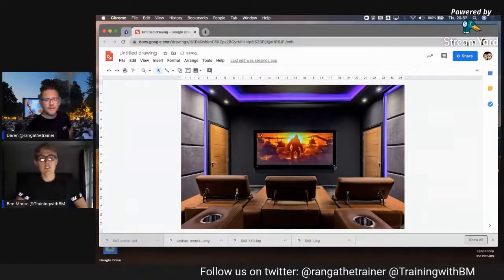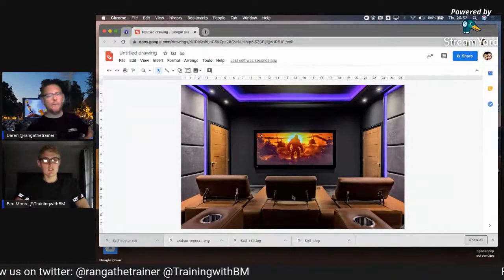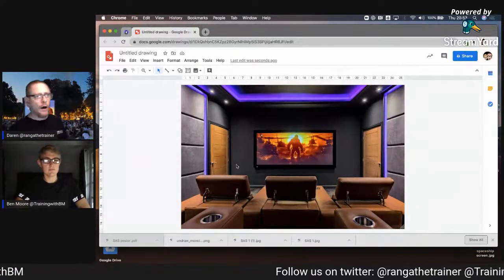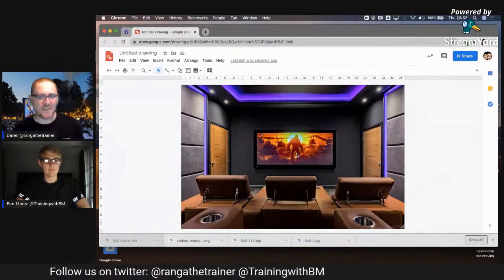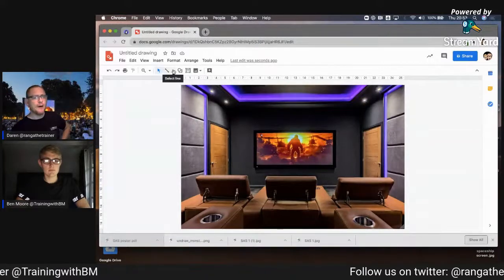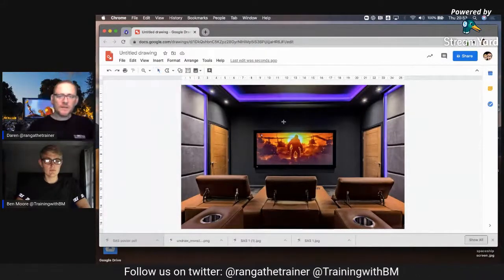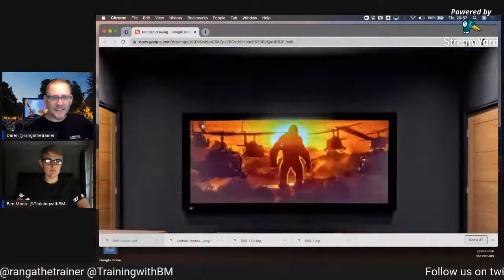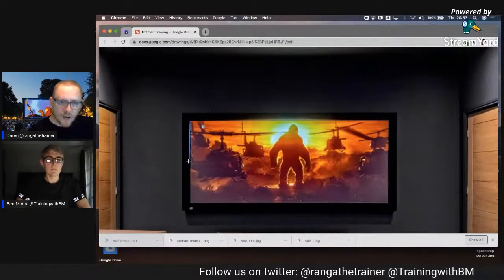Now we can see here we've got some kind of Bigfoot movie going on. What I'd love to be able to do is use this in something like WeVideo or iMovie to do some green screen tricks. So to make this green screen, I can come up here to line and select the polyline tool. I can zoom in a little bit to make it easier. I go to the corner of the screen and I start drawing.